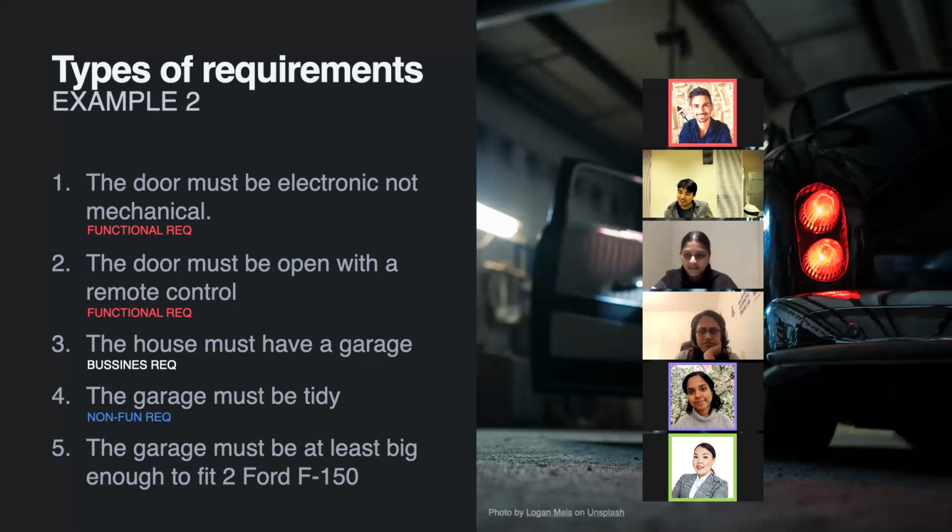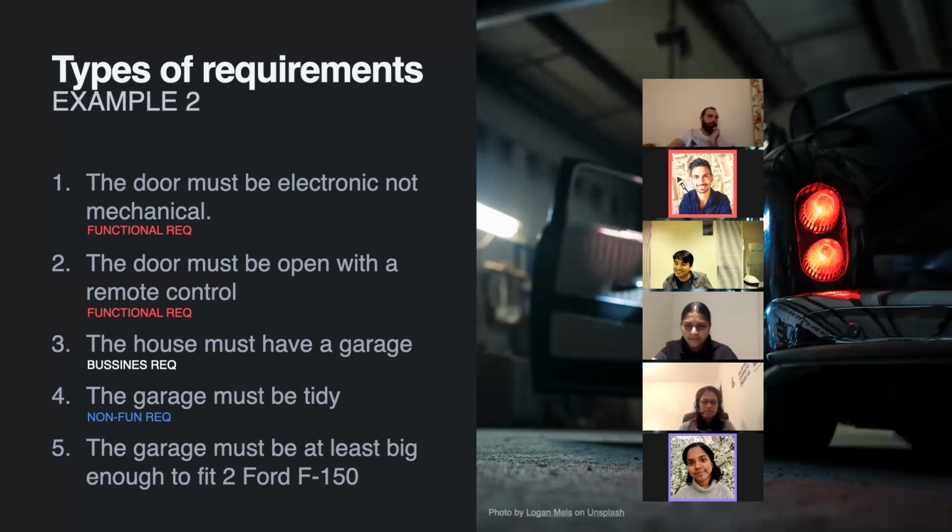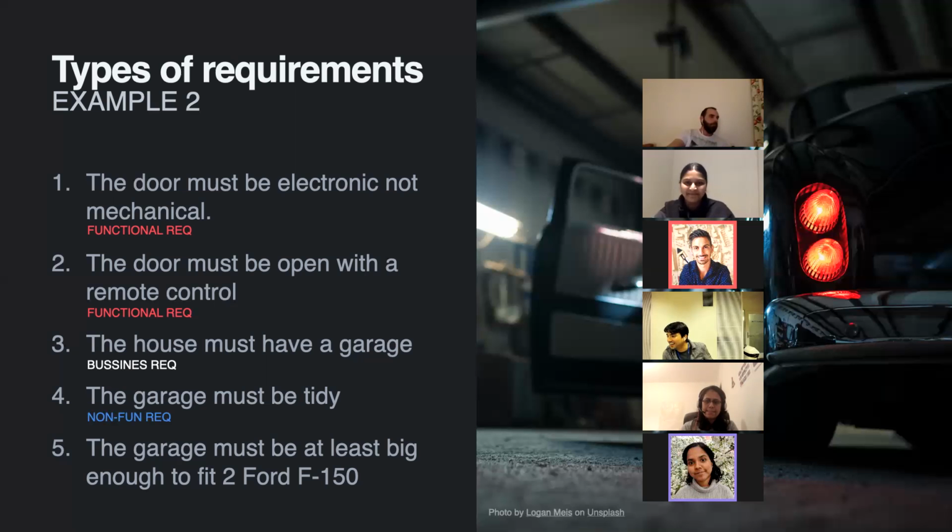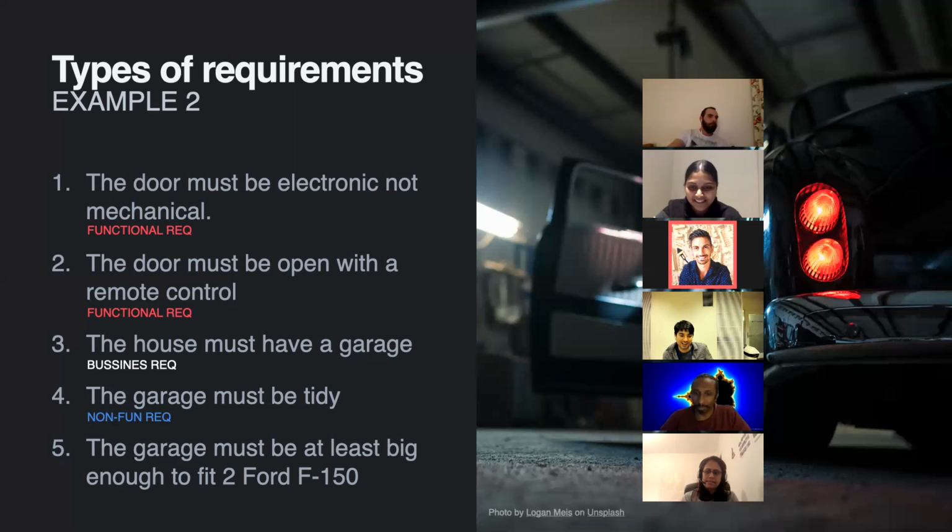So you say that it is a business requirement. Somebody wants to say something else? Okay, this got funny now. I really like it. Clement says that it's functional. Can you say why?